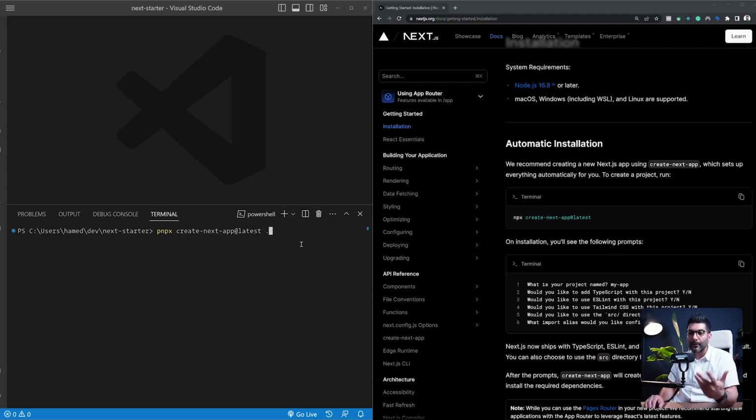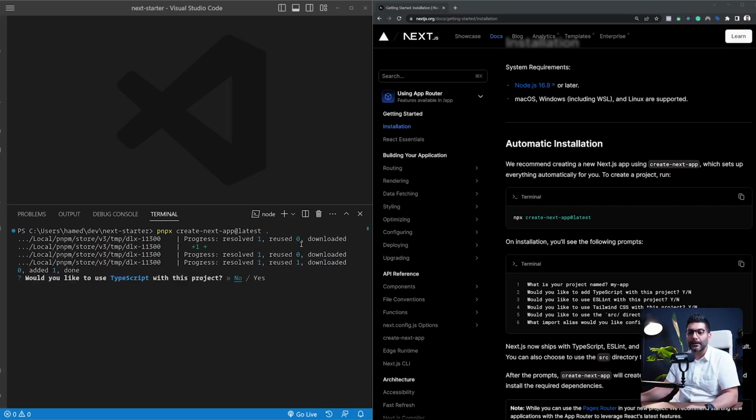For me, I've already created the folder, so I'm passing in the dot or period that represents the current working directory. This is going to ask me some config options on how I want to initialize my Next.js project. Now, the first question is whether or not I want to use TypeScript. For now, we're going to keep it simple. We have a module and lesson coming up talking about incorporating TypeScript into Next.js 13. For now, we'll keep it simple.